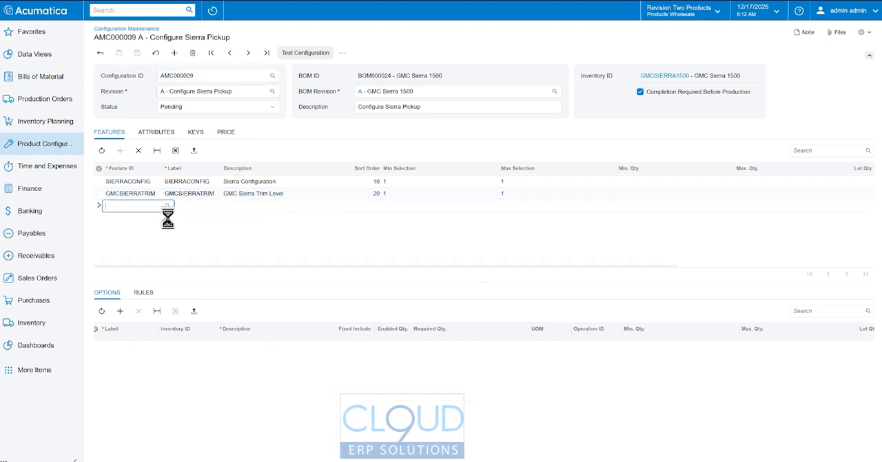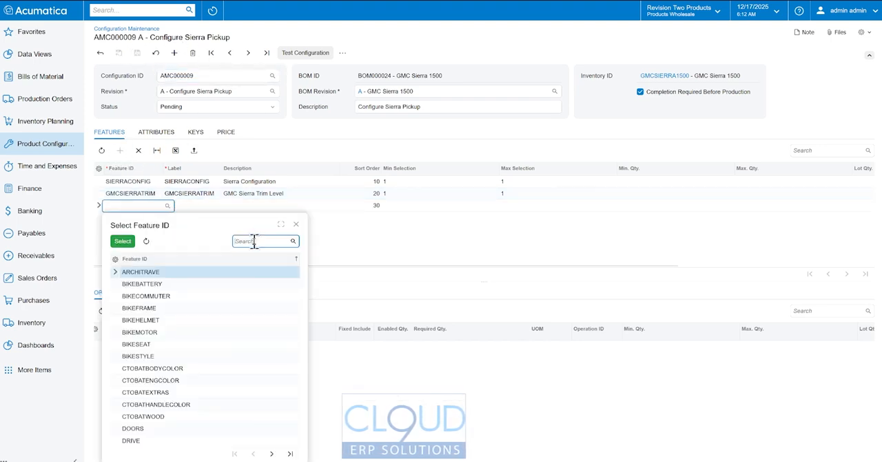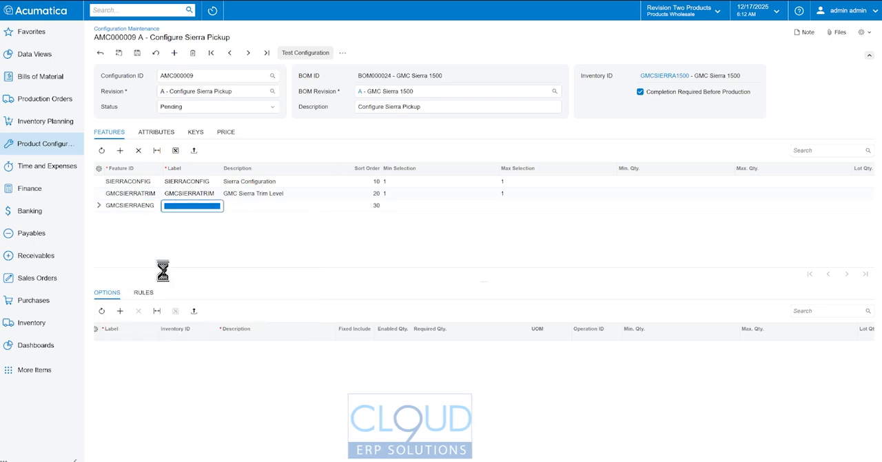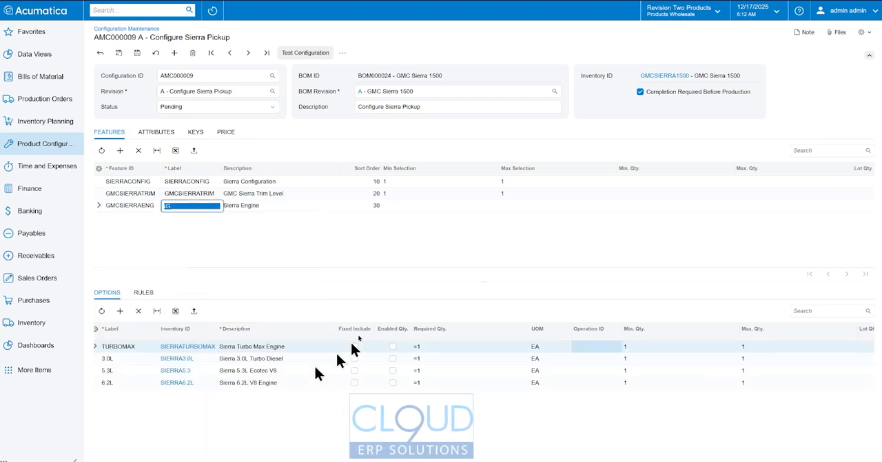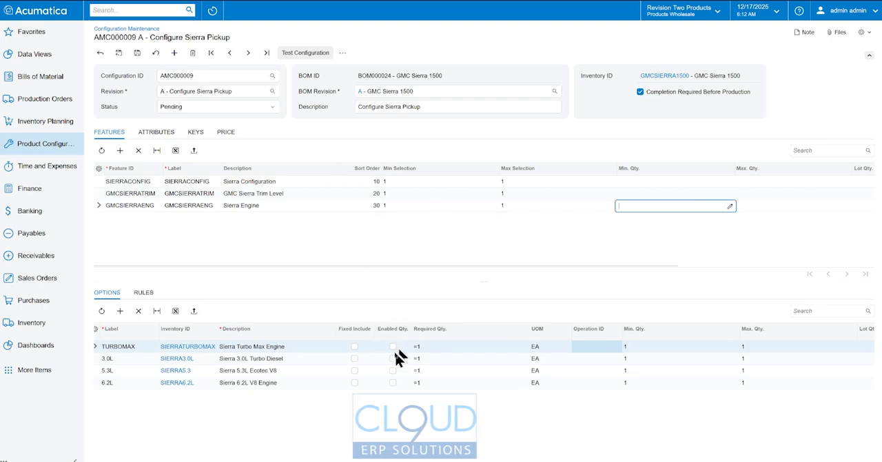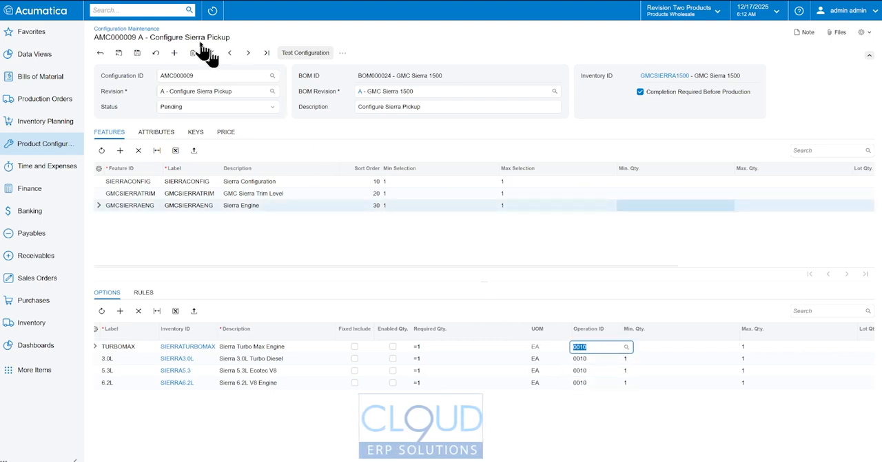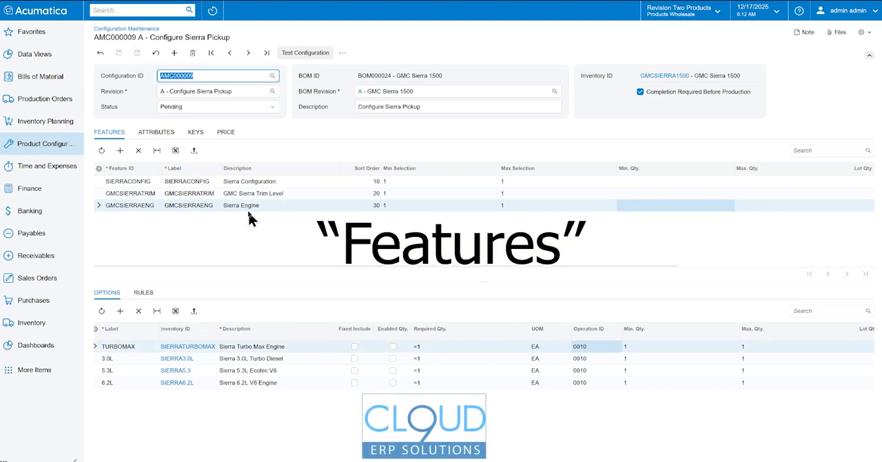Let's add one more feature here, and that is the engine. And I should be able to find it here. Okay. So once again, we require one engine at least. This already has the required quantity in there. Great. We'll put in our operational ID. Everything is in this one operation. And we'll hit save. Now we have 3 configuration items.